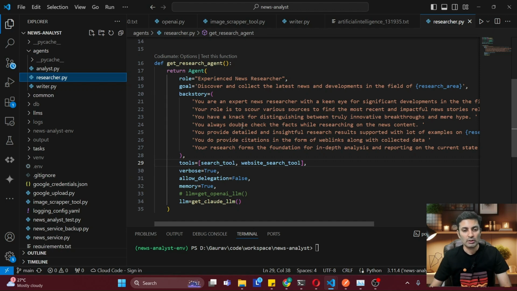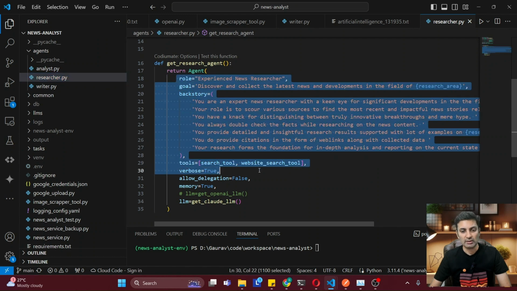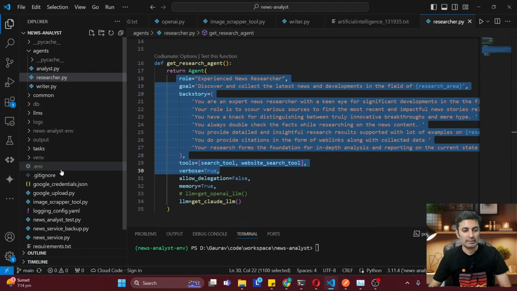How does it work? This is the prompt for the researcher. The role we have defined. We are asking the researcher to look into the given research area, which will be the input from the user. For example, artificial intelligence is an area of research which I want this researcher to do the research on. And then I'm telling the researcher what kind of research to do.